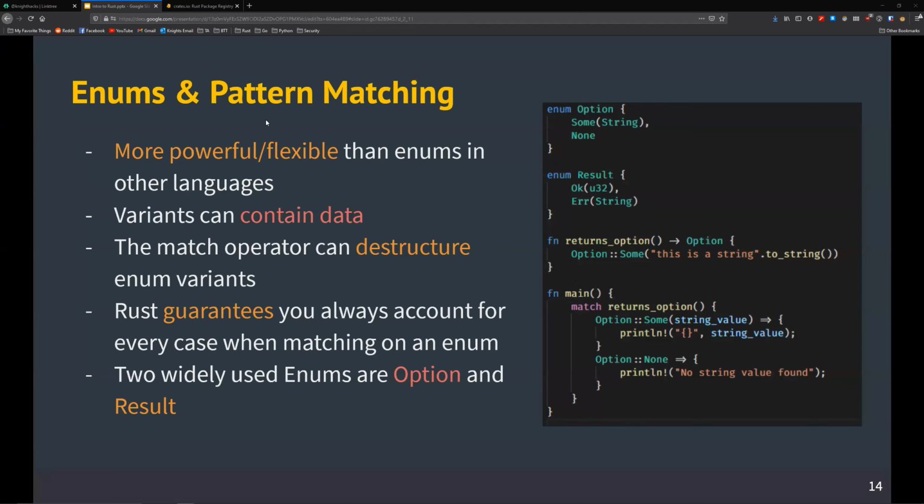So we've defined this function here. I've called it returns_option, and here's the syntax for accessing a particular variant of the Option. So this function returns an Option. It can either return Some or None. In this case, I am choosing to return Some, the explicit Some from Option, and remember it contains data inside, and that data inside is a string.